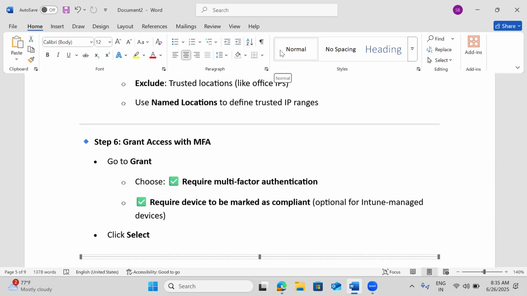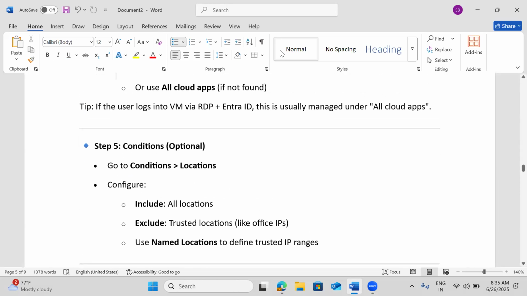Okay, so that is the advantage of joining them with the Entra ID. By joining, that is the advantage. So here what we have set up, we'll discuss.